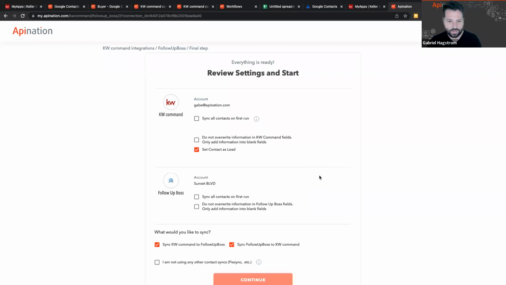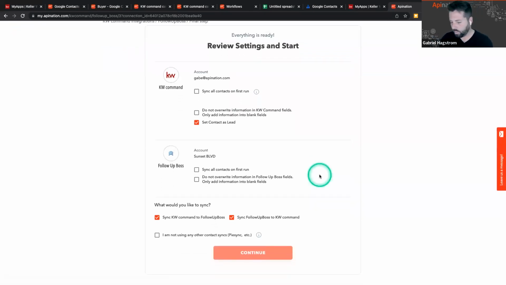All right. And then again, this is going to look remarkably similar. So syncing all contacts on first run, adding information or overriding information, setting all contacts as leads. Again, it's going to be the same thing. You can choose single direction or bidirectionally, either way. And then you're just going to verify you're not using another platform.